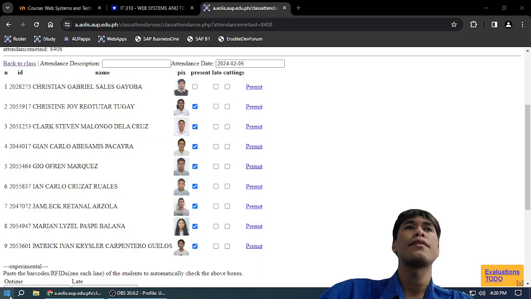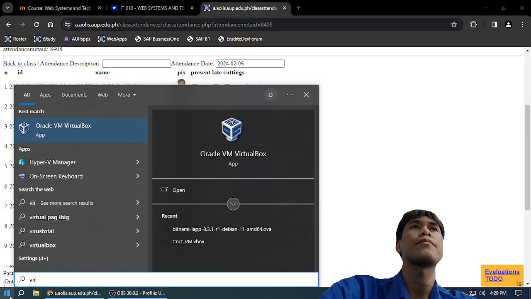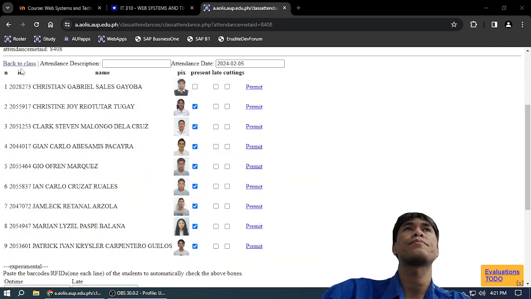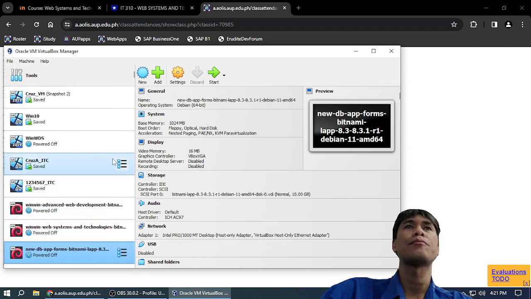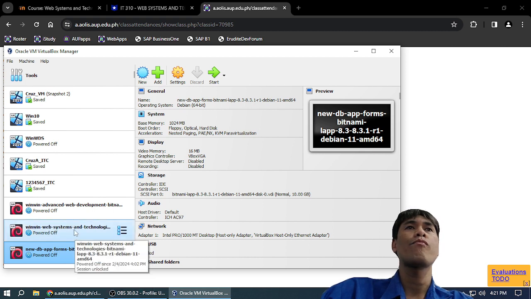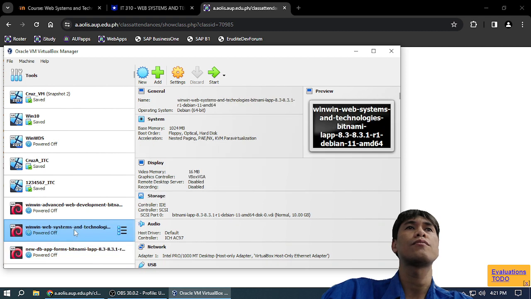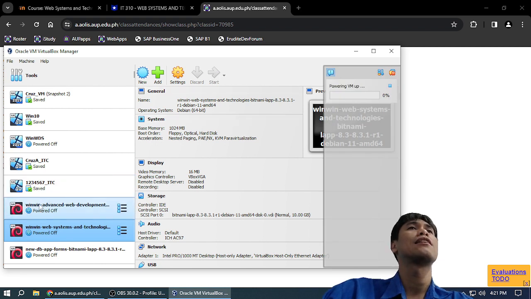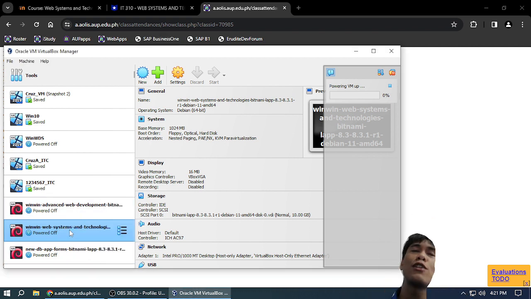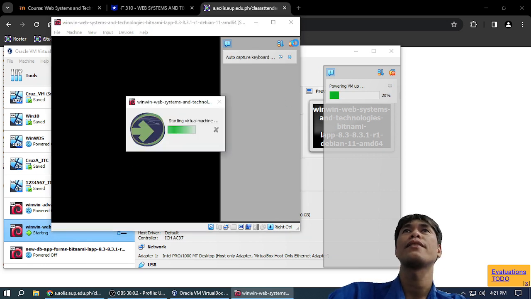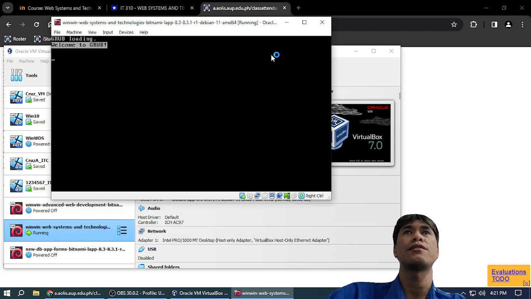Ali. What starts the virtual machine? VirtualBox. Web Systems and Technologies, I think this is it. Do you know that you can start many virtual machines? You can start all of them. I tried to start three of them this morning, but the computer is slow. So I shut down the other virtual machines again.